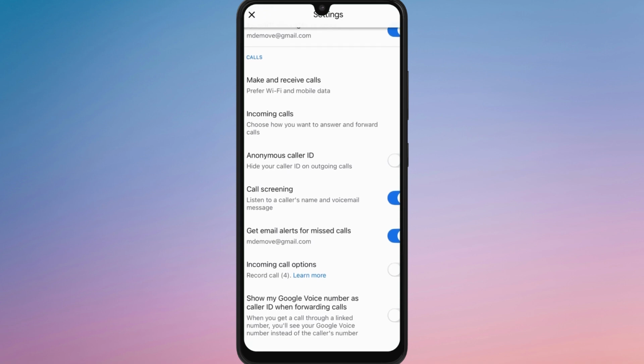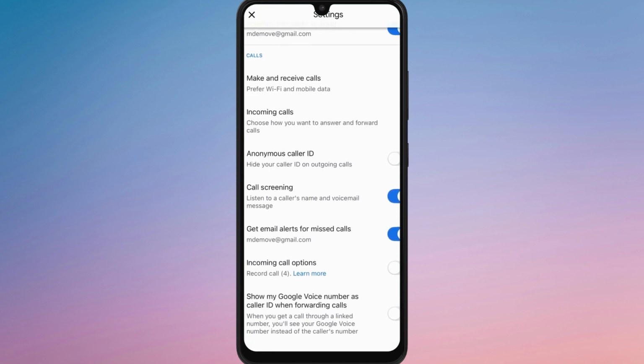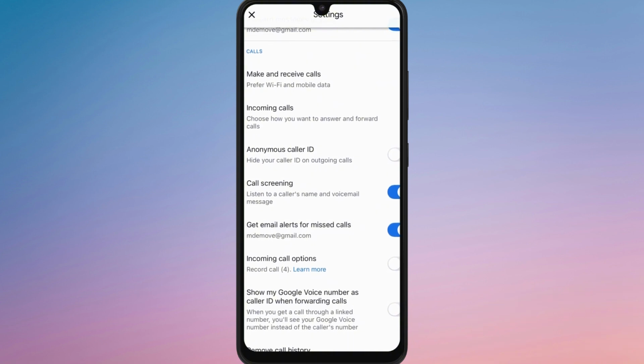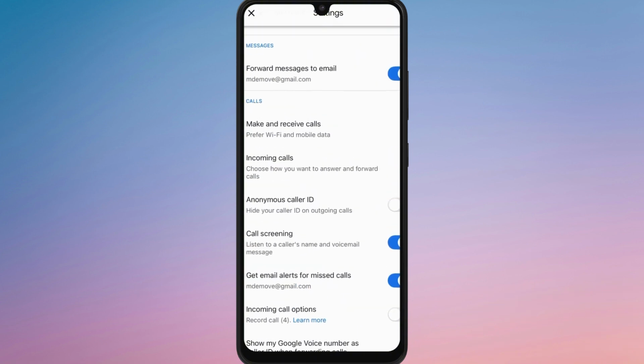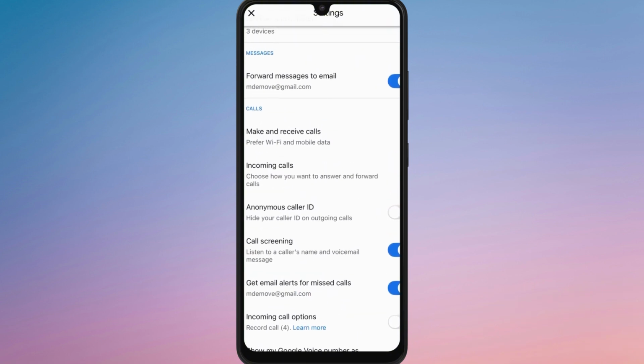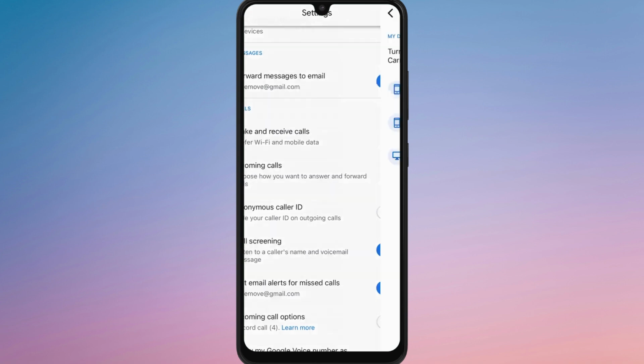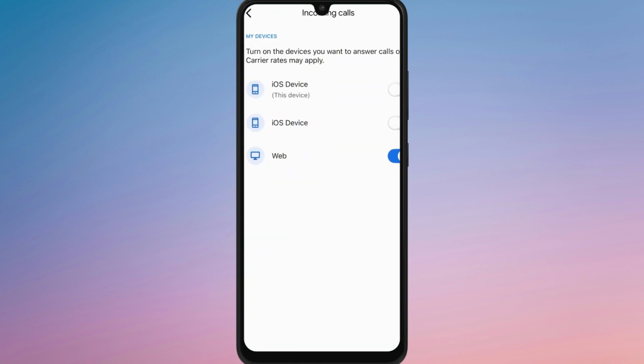For SMS issues, ensure that your Google Voice number is set as the default messaging app or default SMS service in your phone settings. If you are still facing problems, check if there are any app updates available in your device app store and install them. Outdated apps can cause calling or texting errors.